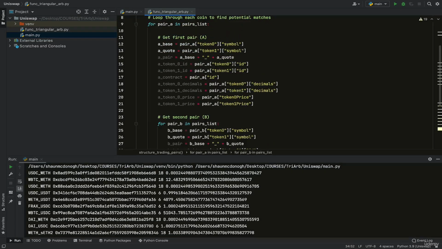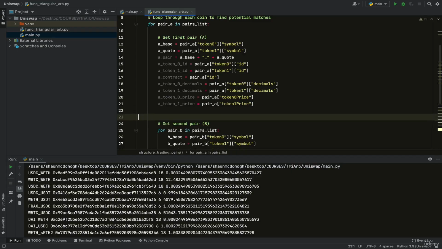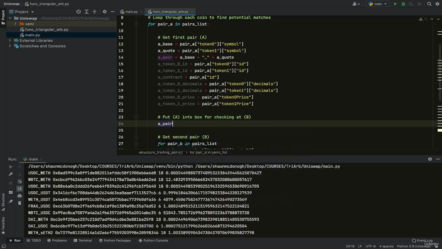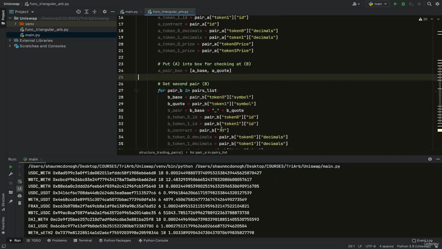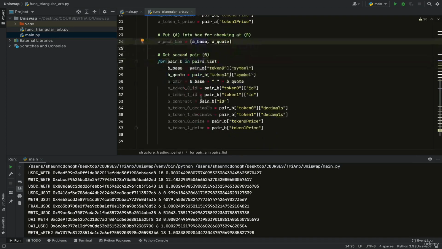The other thing I mustn't forget to do is put the pair A information into a box. So let's say, put A into box for checking at B. This will be called A pair box, which is basically just a list of A base and A quote. This will be the list that we check to make sure that the token is actually matching, that either a quote or a base matches with this pair in B that it's found. And if it does, then that's going to set it up for a potential triangular match.